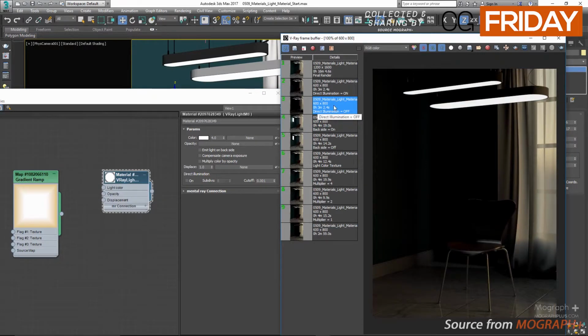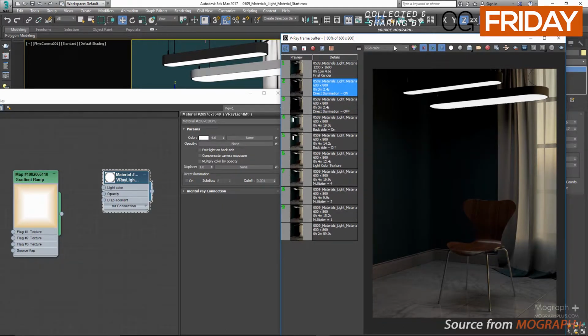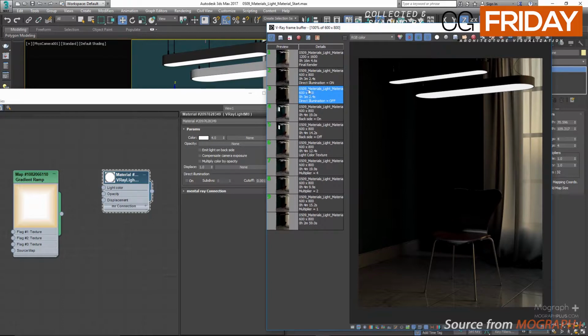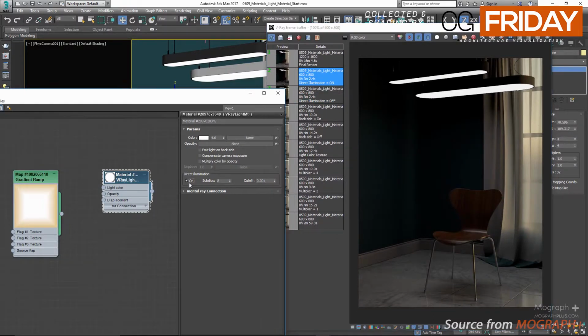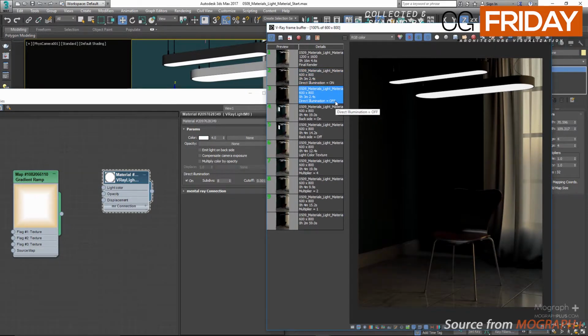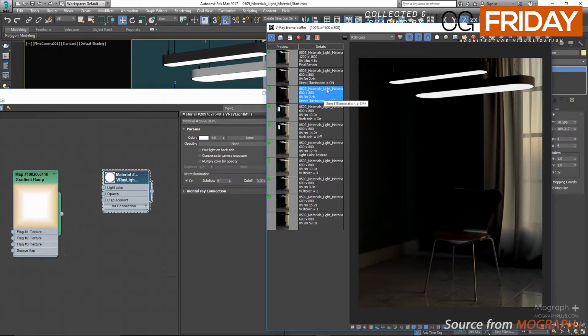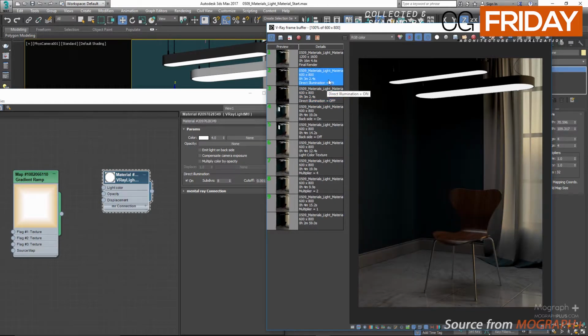In the first render, direct illumination is off, and in the next one it is on. And now we can see when the direct illumination is on, we have an actual light source and not just a self-illuminated object. We have subdivs to control the quality of the light, and cutoff threshold, which is the threshold below which the light contribution won't be computed. And as I discussed these parameters in the lighting section extensively, I won't explain them any further here.